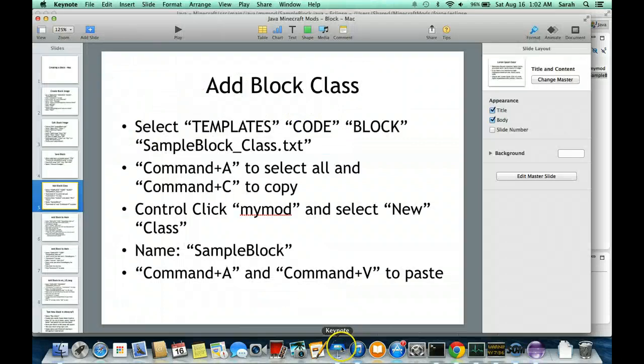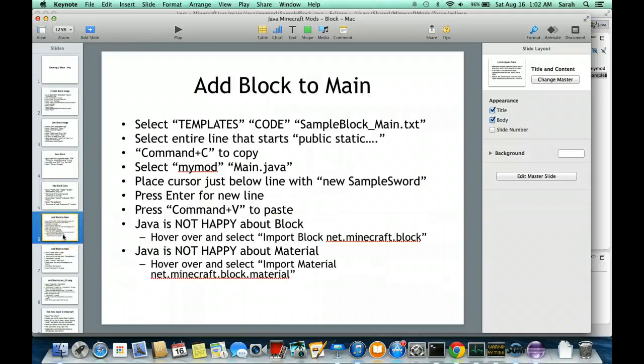Alright, take a look at this line. You can pause here as needed. Alright, moving on to the next step. We're going to add the block to main.